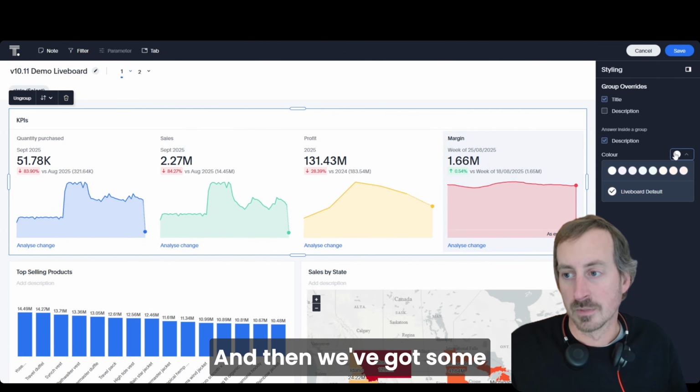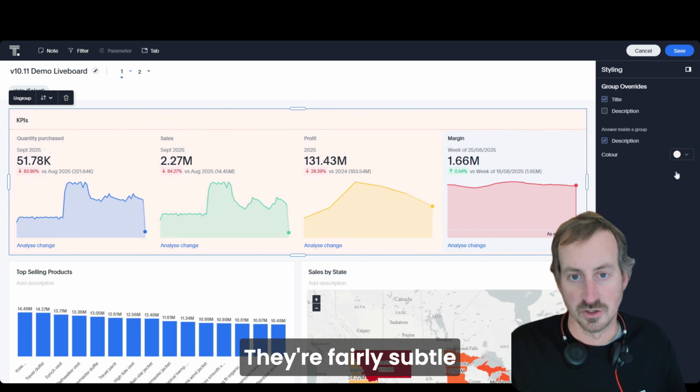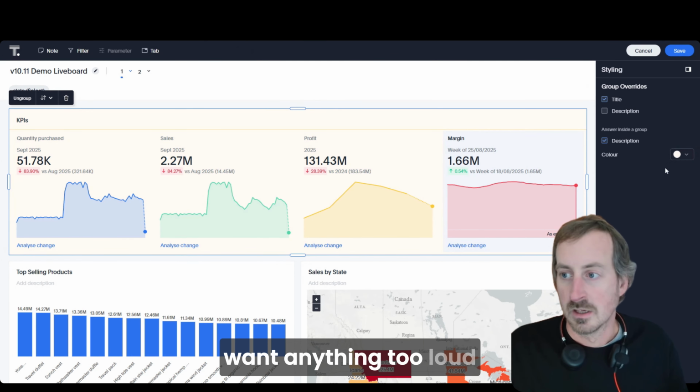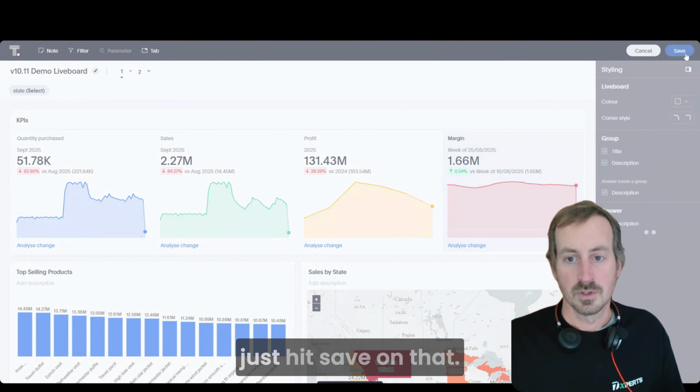And then we've got some color options here. So you can ever so slightly change the color of these. They're fairly subtle changes, but I guess you don't want anything too loud at this stage anyway. We'll go with Liveboard default and then just hit save on that.